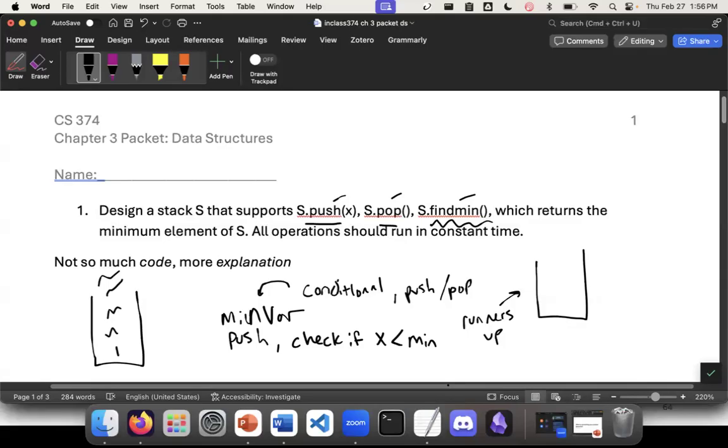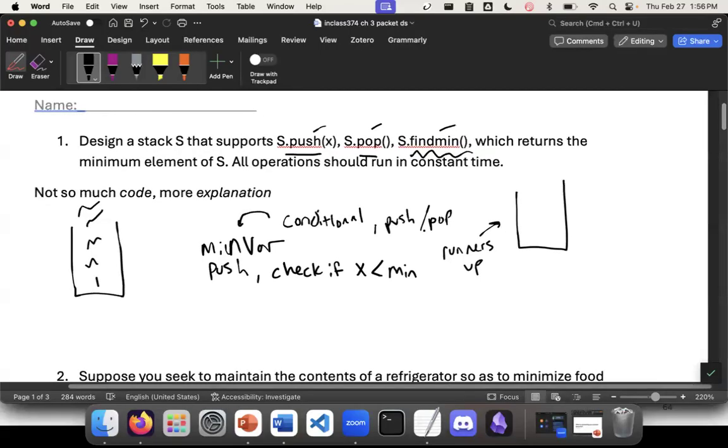Like having a nested push, where you push into the original stack, and you have a stack for the minimums that you push to if the conditional is met. Then if the least one is popped, you just pop that one out of the min stack, and that's also a constant time operation. It's two constant time operations.